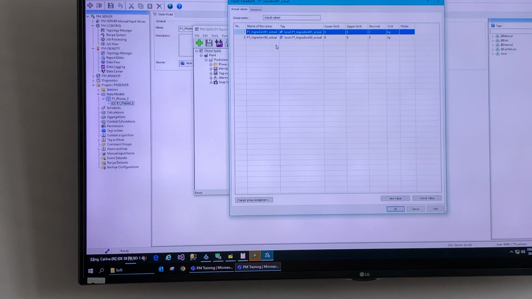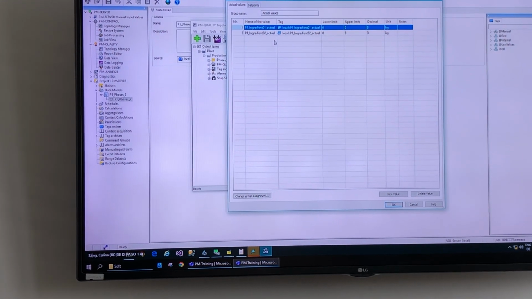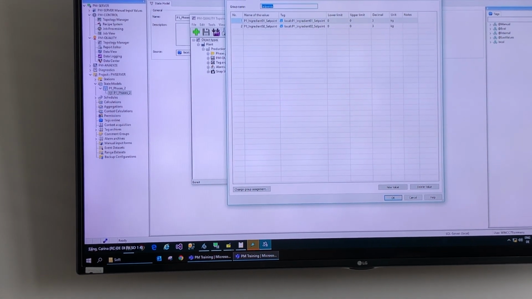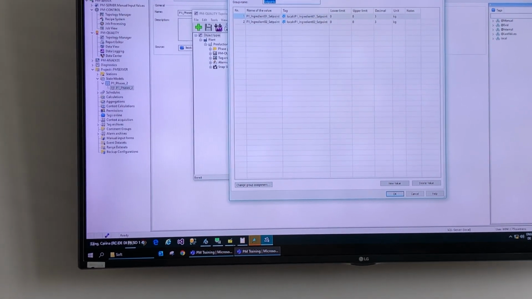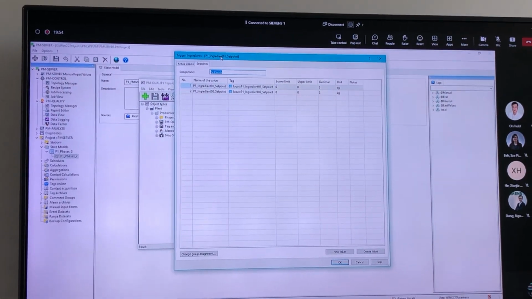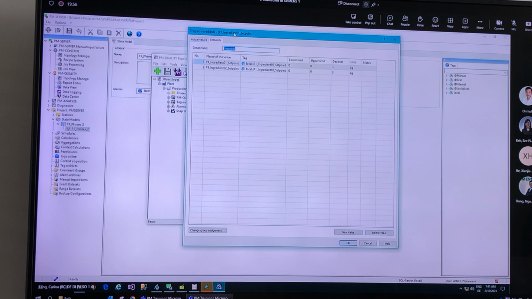We have added 2 trigger groups to this group here. First for the actual values and the second one for the set points. So just that we have all of the information in the report that we can need so that we see if the batch was valid or not.